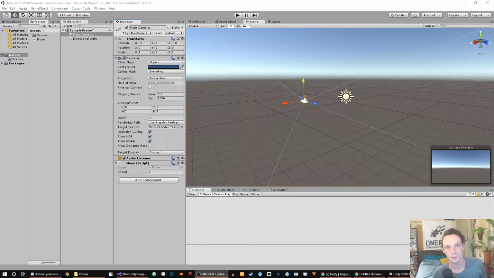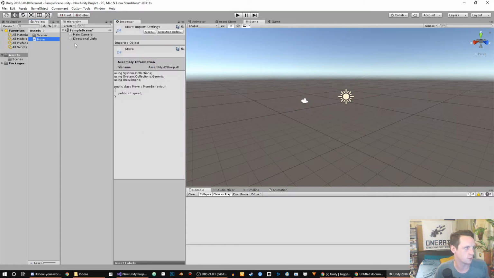Hello and welcome back. So in today's video we're going to be having a look at attributes in Unity and how we can use them to better structure our inspector for your own use and for any designers working on your project.